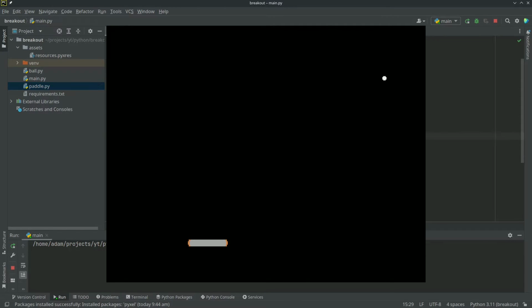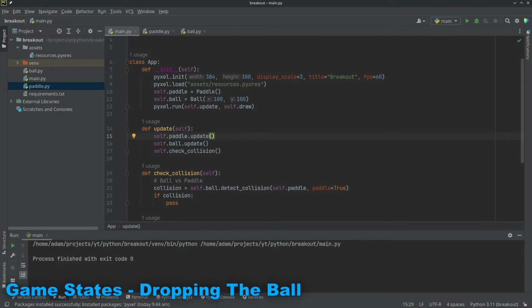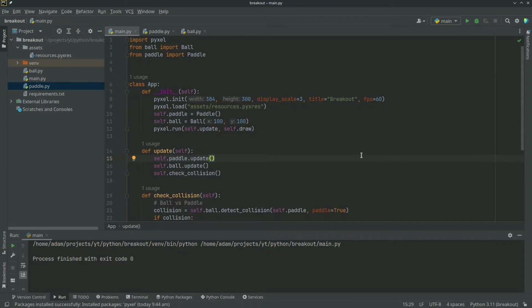Cool. Now we want our game to do something if we drop the ball. I'd say we just want it to reset the ball. Let's put it on the paddle so we can fire it. To do that, we're going to need some game states. The game needs to know which state it's in to do different things. So I like to use an enum for this.